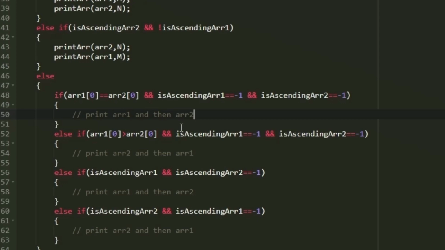And now the second possibility is both the arrays are not in either ascending or descending, but the values are different. So when the values are different, we have to print the array which contains the smallest value first. So we are checking whether the first integer value in ARR1 is greater than the integer value in ARR2. If it is true, then ARR2 is the smallest. So we have to print ARR2 first and then the ARR1 after that. We have to print using this print array function.